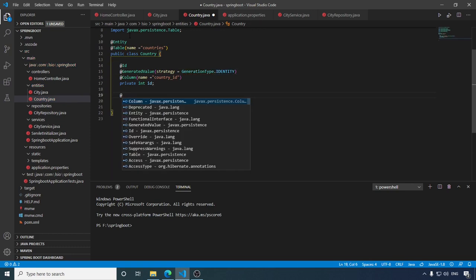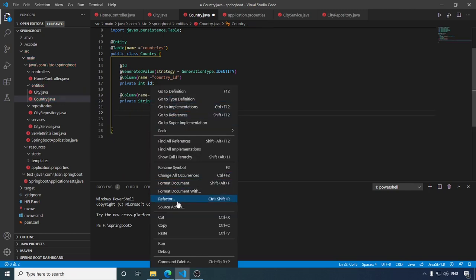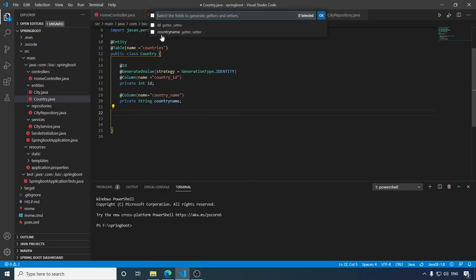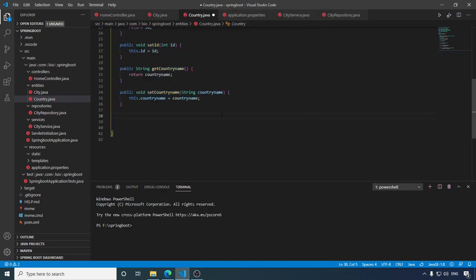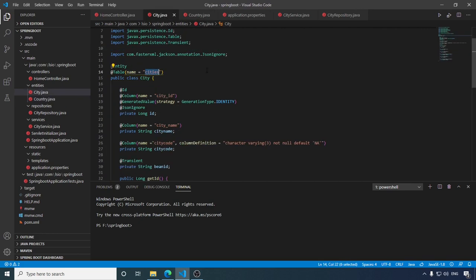And the next column is country name, and private String countryName. Now just create a getter and setter for these. Source, action, getters and setters. Okay, so this is our entity class for the countries table, but right now we do not have any mapping or any relationship between these two entities.